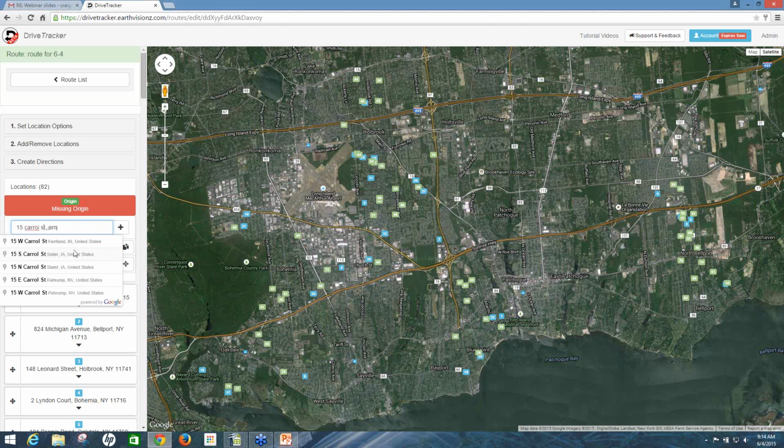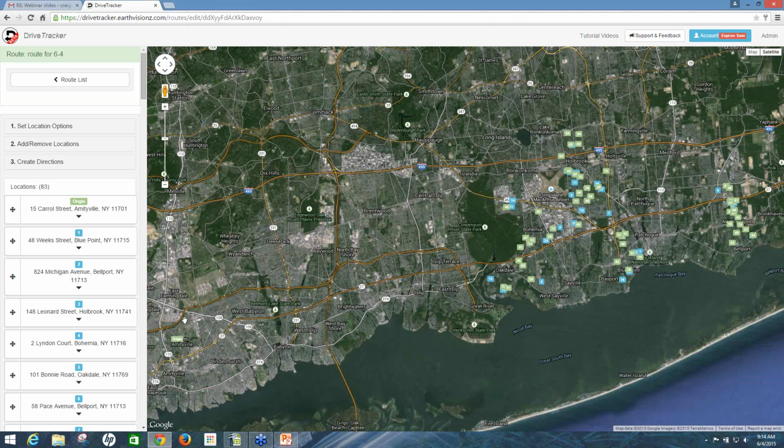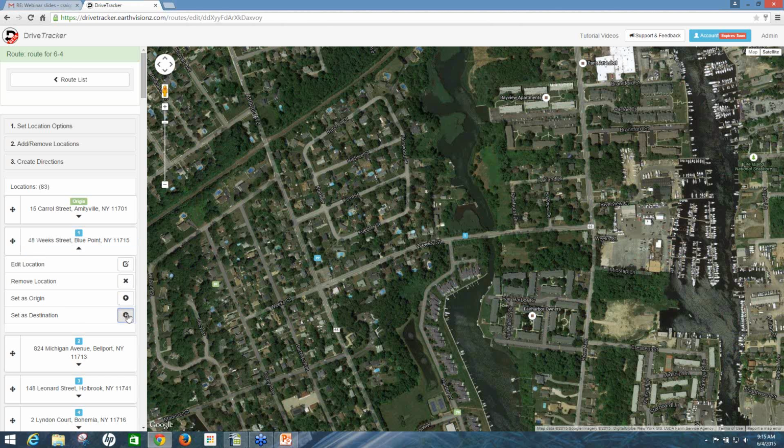I did that wrong again. One in Amityville. Well, I thought I had it. Carroll, that's what I thought. Oh, there it is. I just didn't type enough letters, that's all. Okay, so now that we've picked that, we're going to make that our origin, so we're going to start our route from there. We can see that's over here. And let's just say that this particular location is going to be our last one, so we could make that the destination.